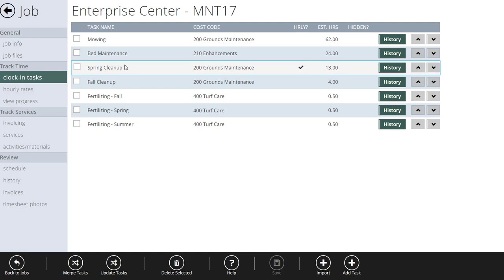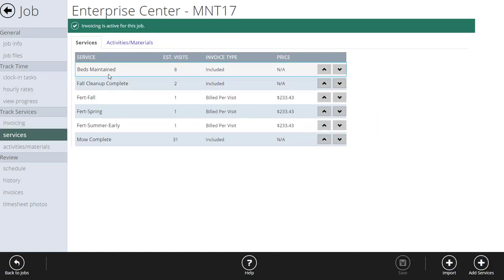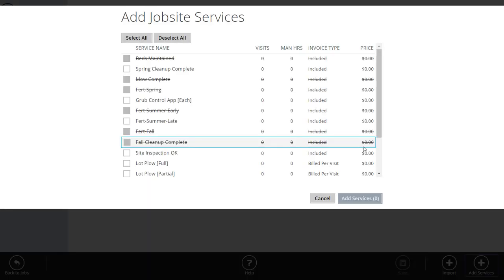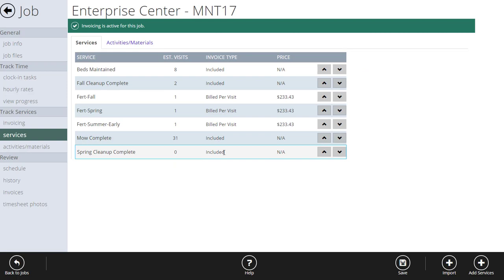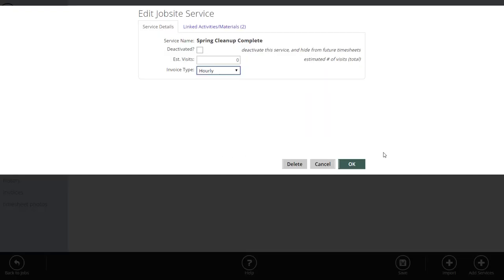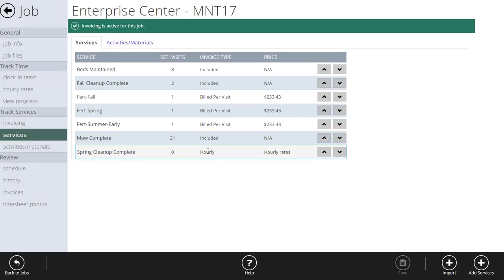If you want to set that up, what you would do is go to your services list. And I'm going to add a service to this job called spring cleanup complete. So I'll go down to the bottom right here. I'll click add services and I'll put spring cleanup complete. When I add that to the job, I want to make sure that that is set up as hourly because that's how we're billing it. So what will happen is it won't actually bill an invoice for spring cleanup complete at a fixed rate or fixed price. It'll bill by the hour.